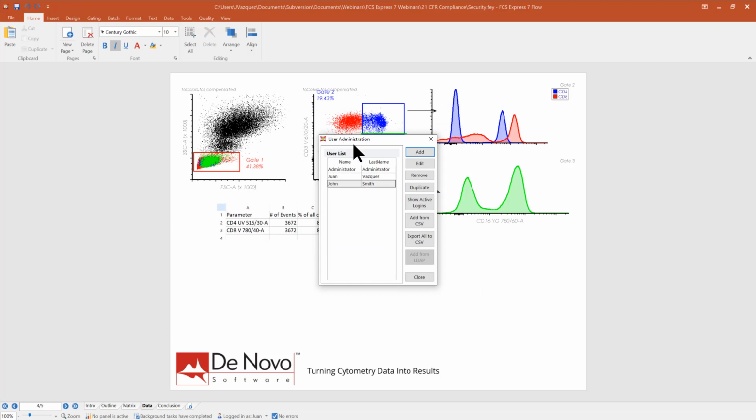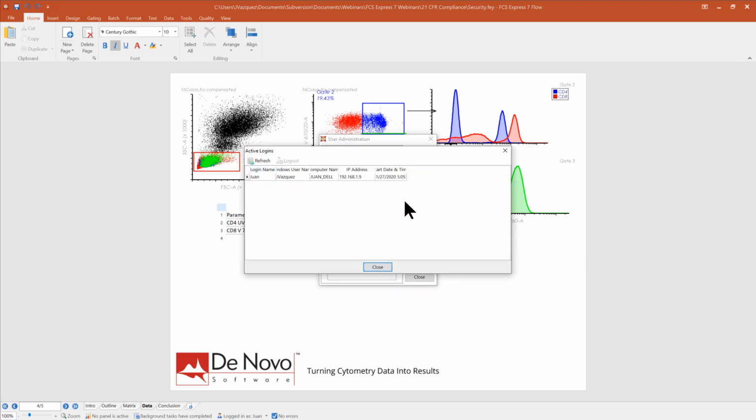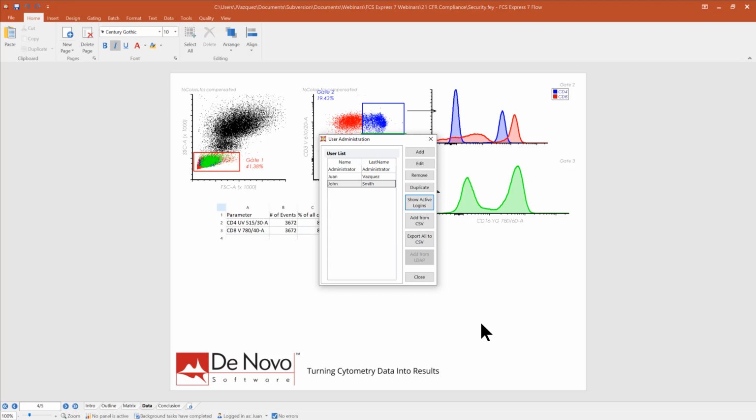So some of the other options that we see here are we can remove users, we can duplicate users, we can see the active logins. So we can actually see everyone who's logged in, what their login name is, what their Windows username is, from what computer, the IP address, and the date. What we can also do is we can add users from a CSV file. Okay, and this basically will allow you to add multiple users all at once to this list.